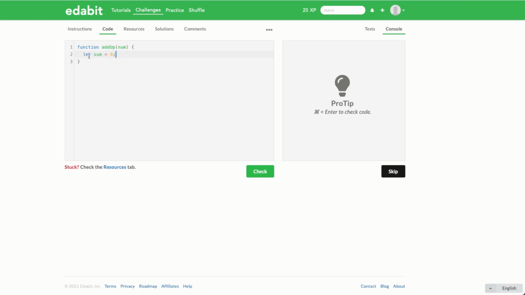And this time I'm using the let keyword to declare the variable because we're actually going to be reassigning a value to this each time. If we were to use const, for example, we're going to run into some errors because we're going to be updating the value that's inside of sum each time. So let's stick with let there.